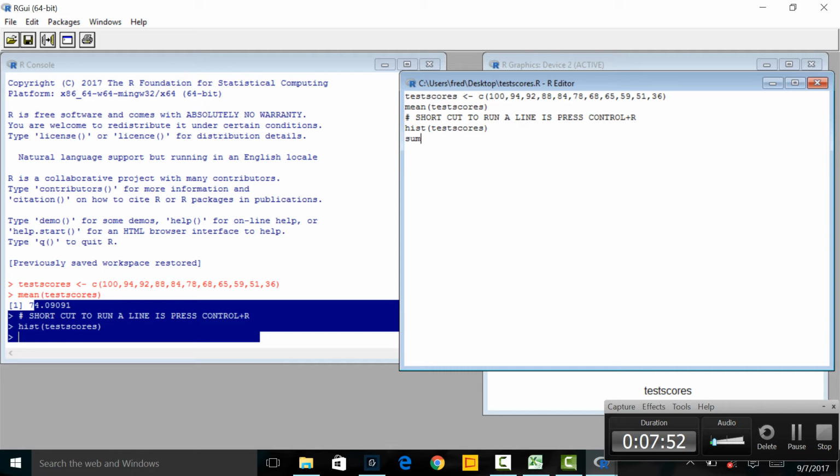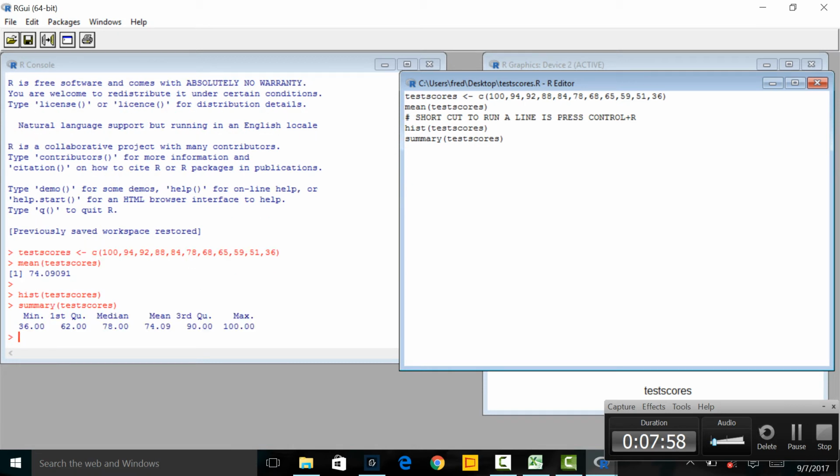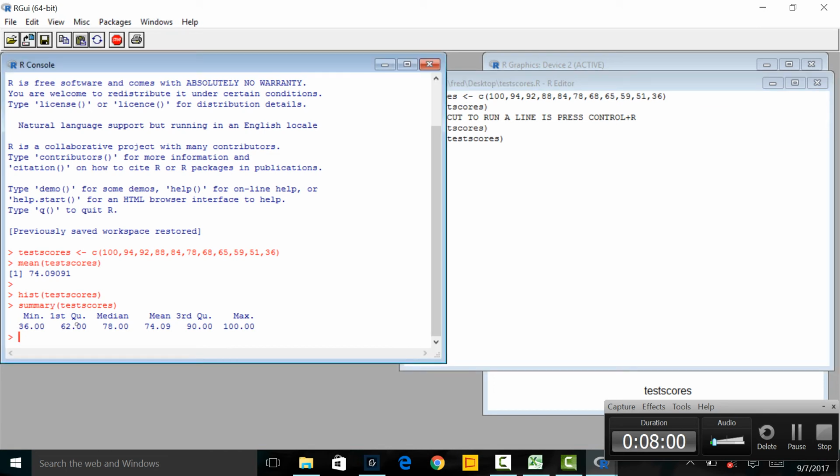Now we can also do a summary of test scores, and then Control R, and that's going to give us the minimum, the first quartile, the median, the average, the third quartile, and the maximum value, all at the exact same time.